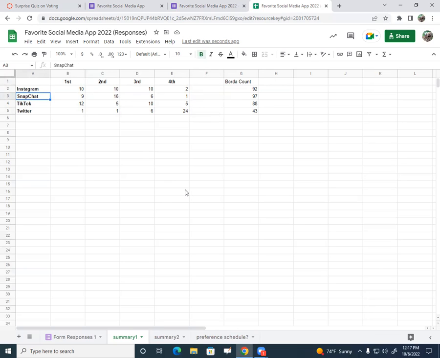Snapchat got the most points. So it is the favorite app of our readers or our users according to the Borda count. Next favorite is Instagram. So it kind of gets a second place overall by the Borda count. TikTok gets third instead of being the winner because we're looking at more than just first place votes. So it's third place, third overall. And Twitter, because we only have 4 choices, is last. And again, that's the Borda count.